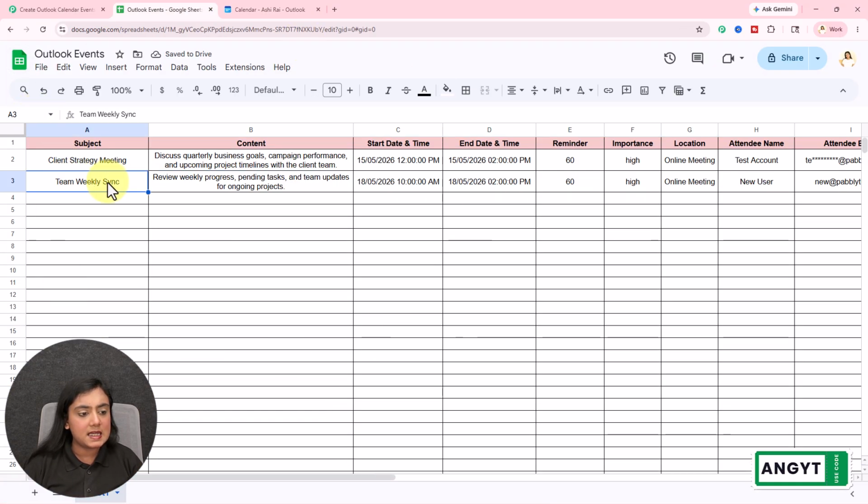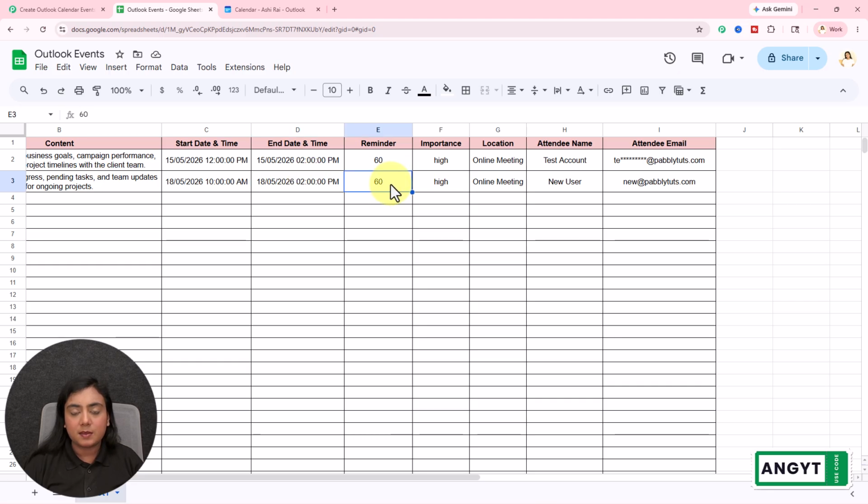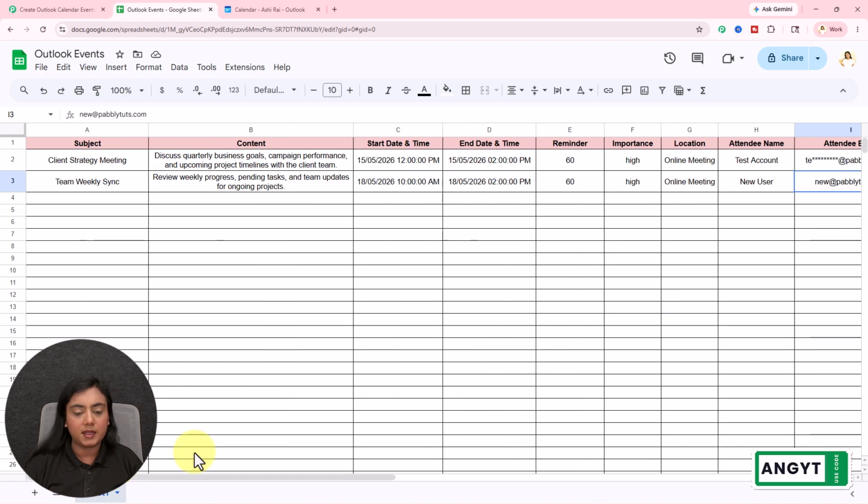The subject is Team Weekly Sync. Content is Review Weekly Progress, Pending Task and Team Updates, Ongoing Projects. The meeting is on 18th of May 2026 at 10 a.m. to 2 p.m. Reminder should be forwarded 60 minutes before the meeting. Importance is high. Location is online meeting. Attendee name is new user and new@pabblytudes.com.